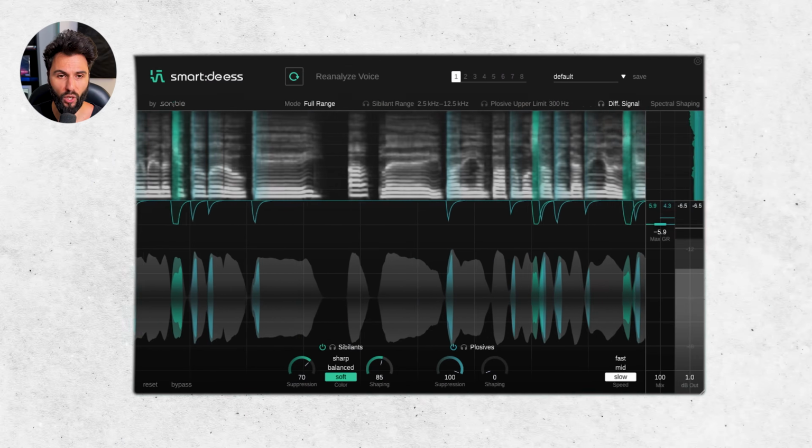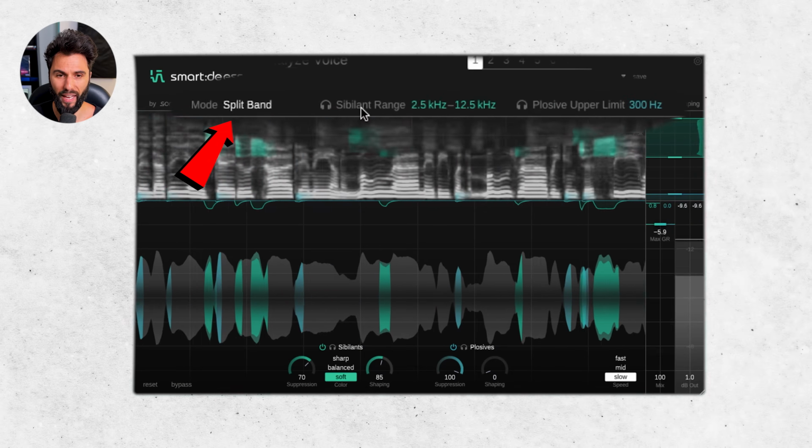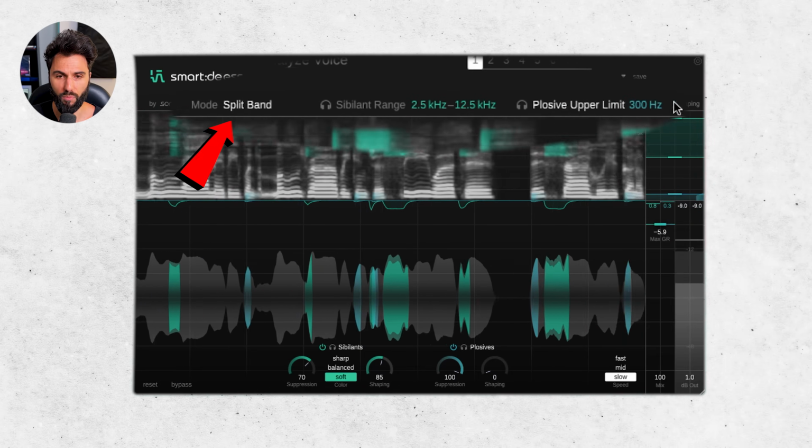In terms of actual control, Smart de-ess offers a lot of flexibility with its simplified parameters. While it has a default full range mode for automatic detection, you can switch into split band if you need to manually define sibilant or plosive ranges, making it more targeted.